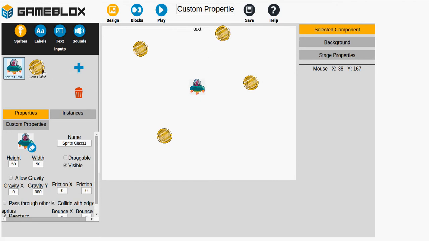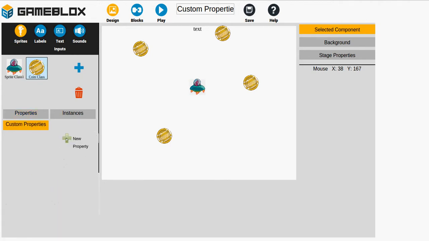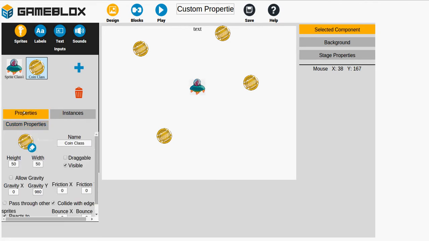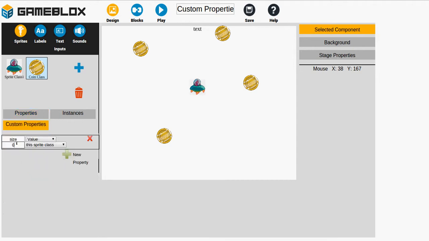So first we're going to go to coin, and then we'll click on custom properties and then new property, and we will call this property size. And then we have to figure out what to set the size to. So we can go back to properties, and here we see that the starting height and width of these coins is 50 pixels. So we can go back to custom properties and we'll set the size to the same thing.